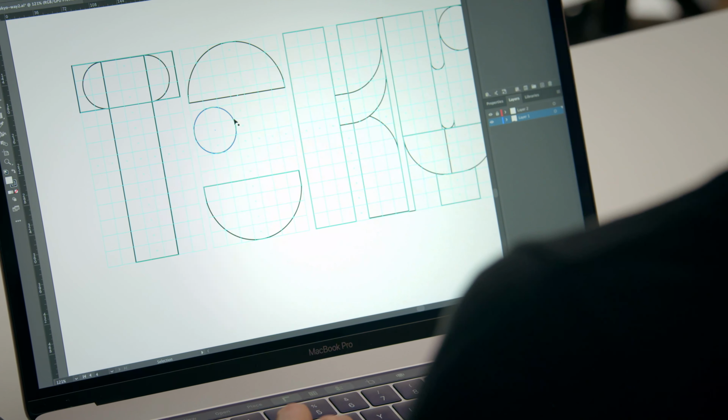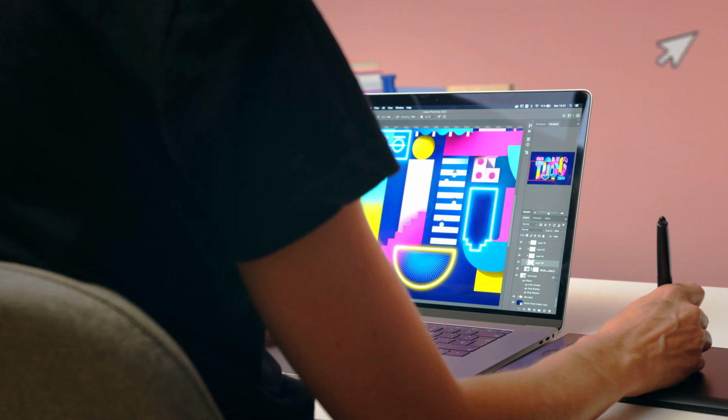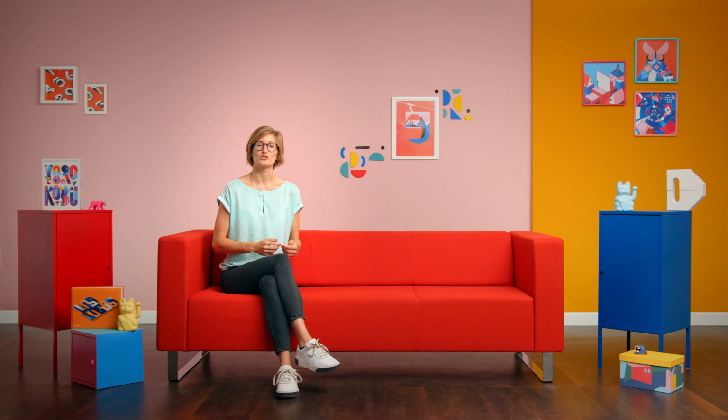For this course, you will need Photoshop and Illustrator installed on your computer and some basic graphic design skills. Join me on this round trip from typography to illustration.